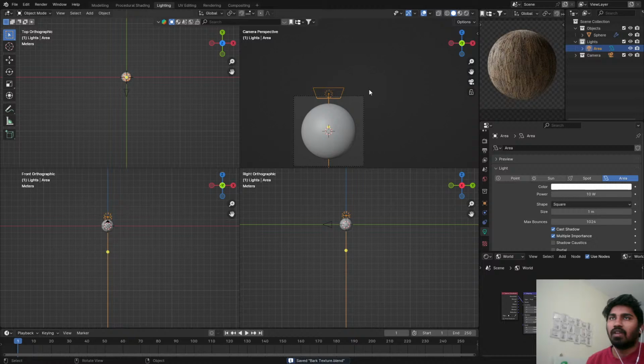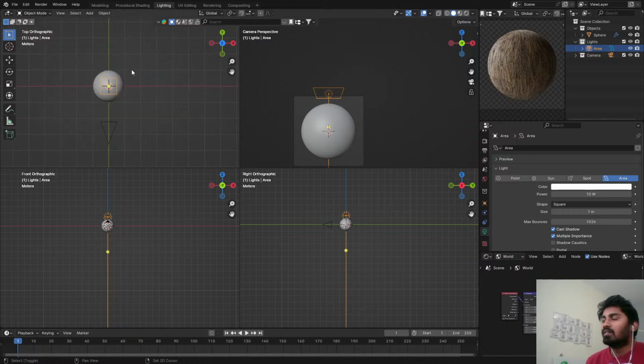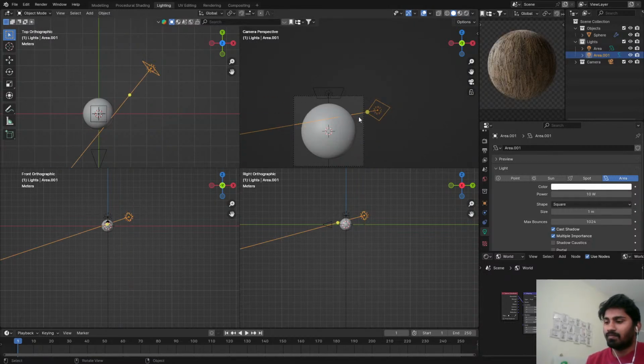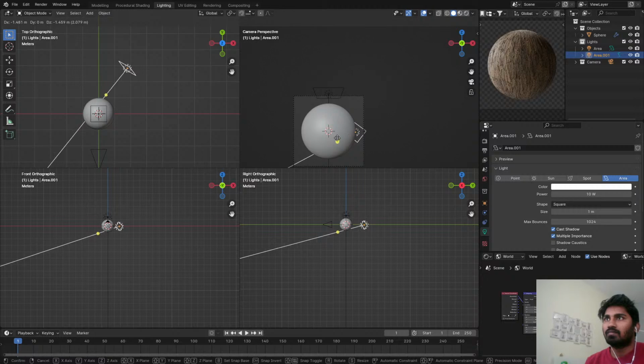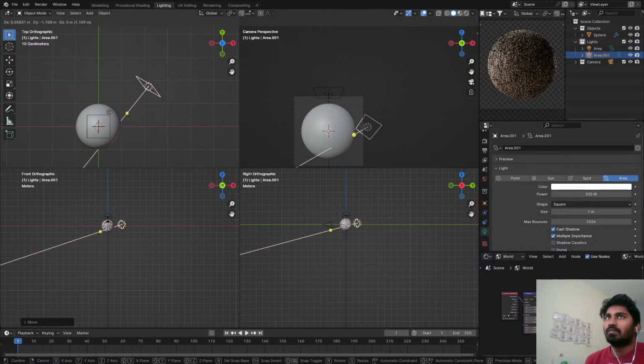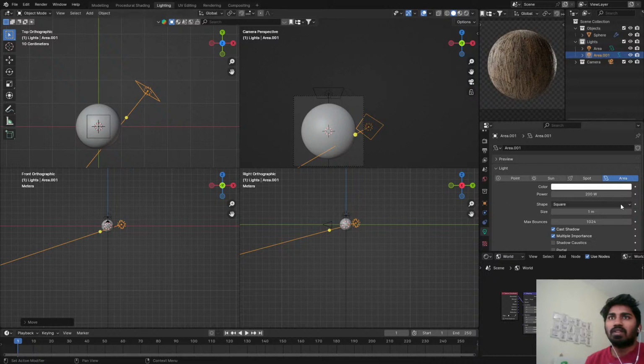Okay, we have area light up. Let's Shift B that. Shift B and about that. Let's increase this to maybe 200. And let's make this rectangle.